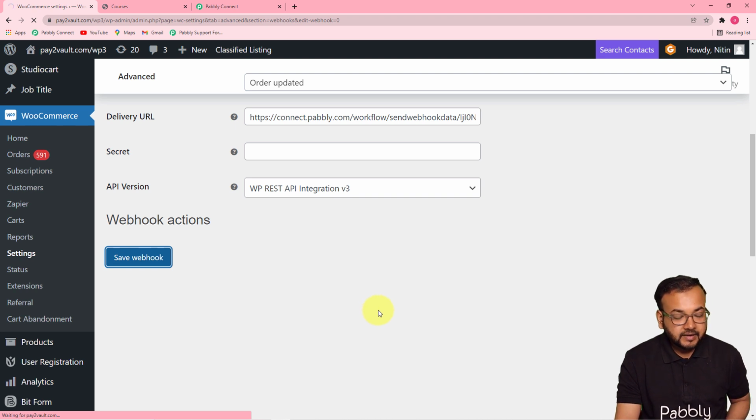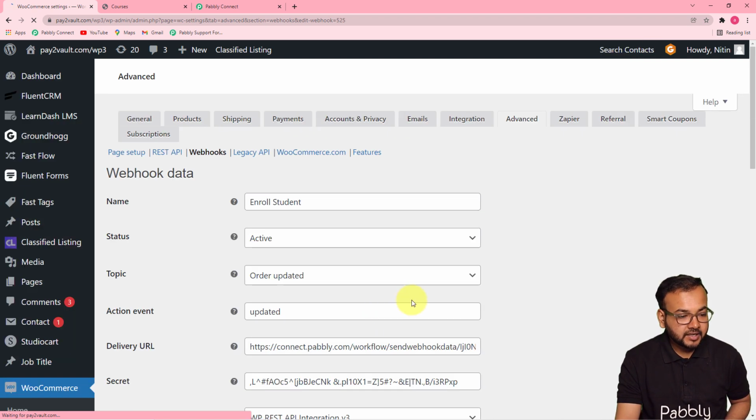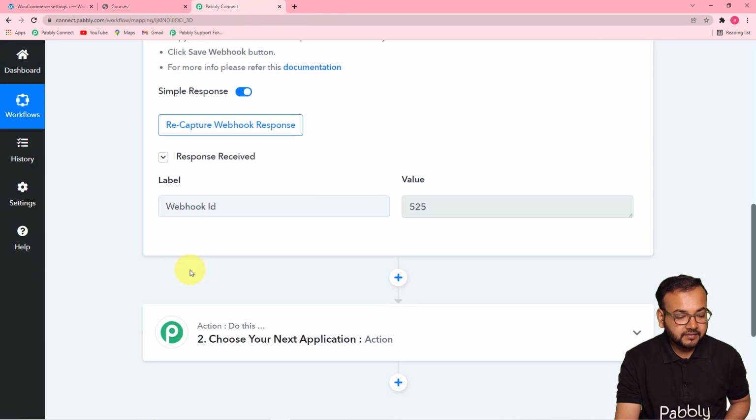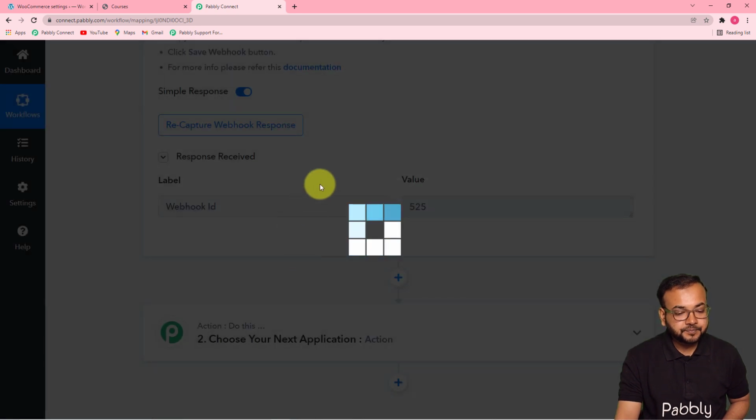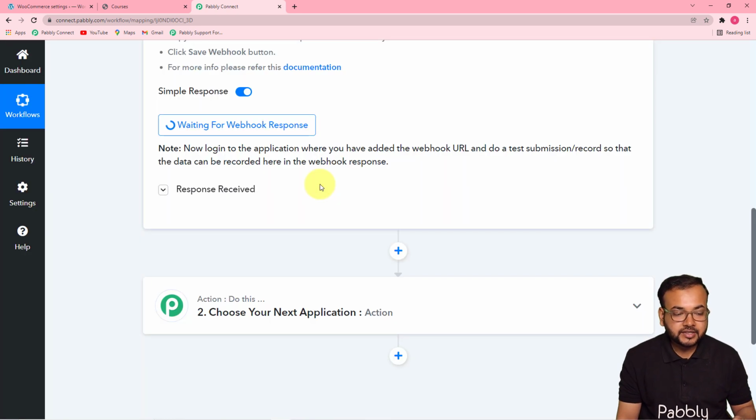Right, so you can see the webhook is getting saved here. And when the webhook got saved, it will show in your workflow, it will show you this webhook ID here in the response received section. Okay, now I'm going to click on this recapture webhook response. Click on yes, and it will start showing this waiting for the webhook's response. This means now you have to do a test submission, or you have to make a test purchase from your WooCommerce store, so that we can fetch the data here.